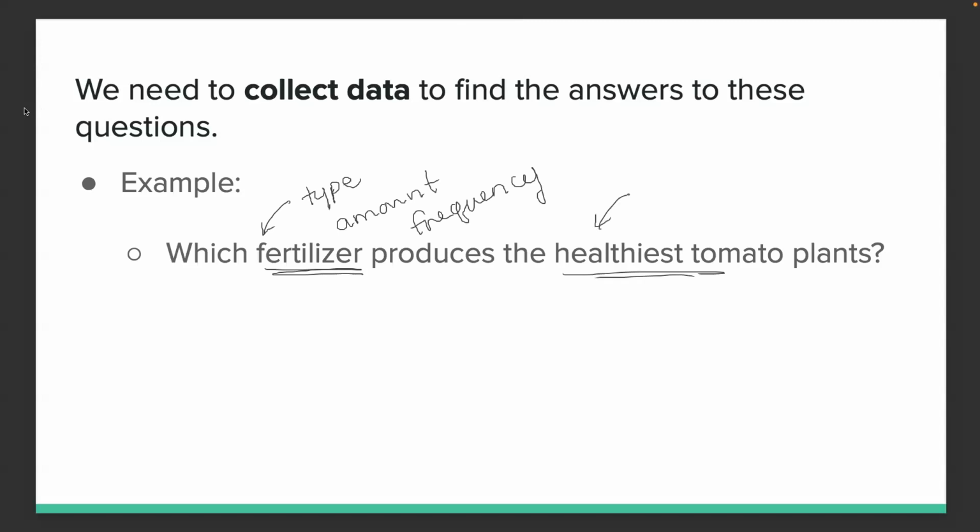So we might do the number of tomatoes. We might note if there are any pests. We might keep track of the height of the plant. And maybe there would be other measures or data that we'd want to collect with that tomato plant.